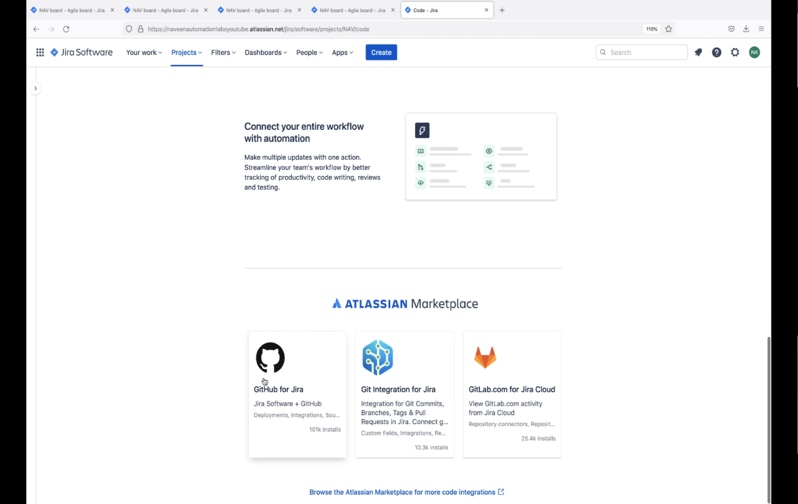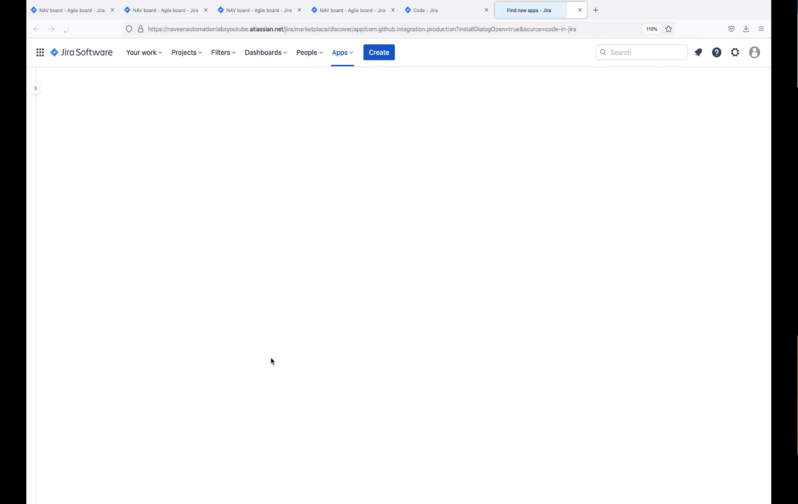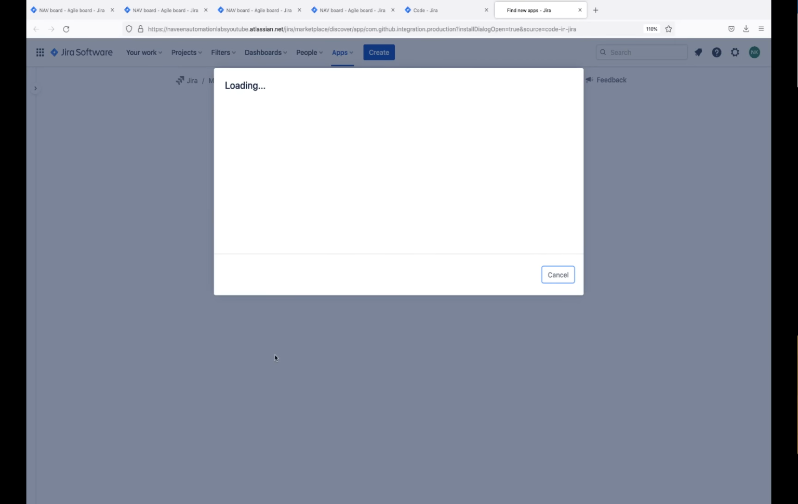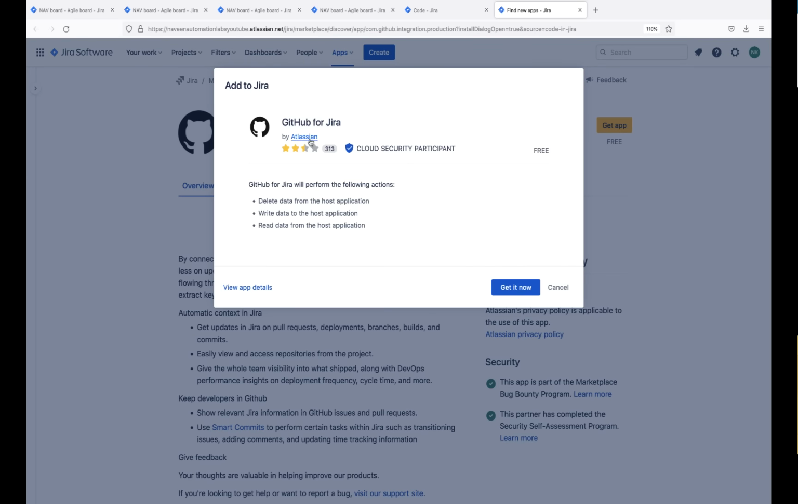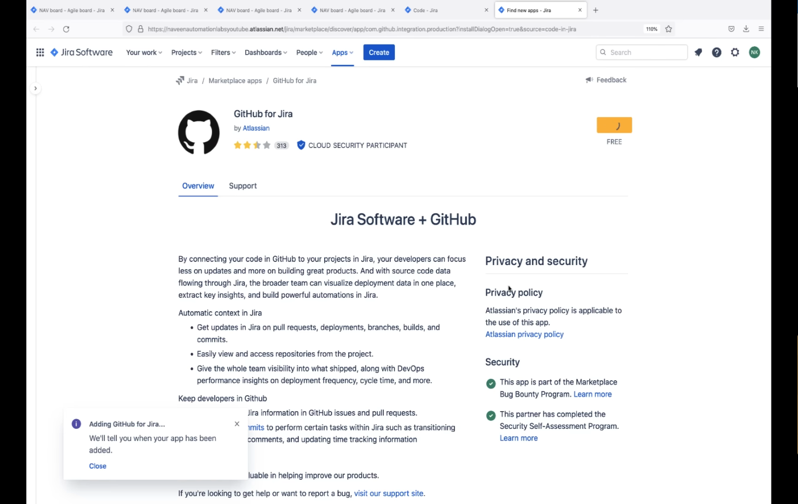So for example, let's say I'm using GitHub for Jira, so it will try to integrate with GitHub. So you have to use this. This is a free app which is available. So you have to get this particular app now. So simply click on get it now. When you click on get it now, it will start and then it will install in the form of an app or in the form of a plugin on this particular project. This is done, and now you can see get started.